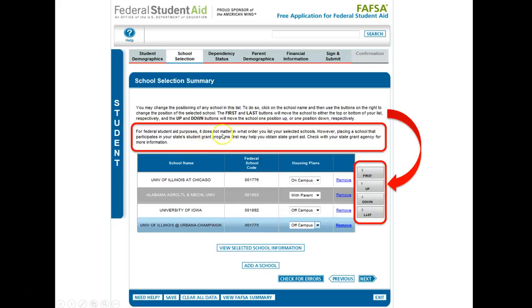You can change the position of any school in this list. To do so, you just click on the school name and then use the buttons on the right to change the position of the selected school. The first and last buttons will move the school either up or down on your list, respectively. And the up and down buttons will move the school up one position or down one position, respectively.